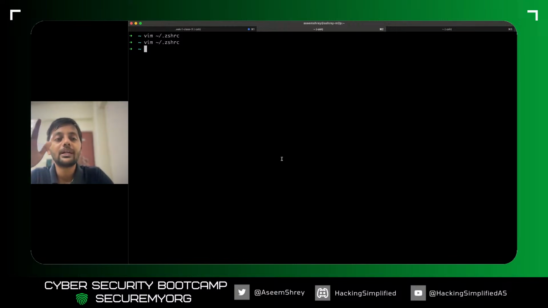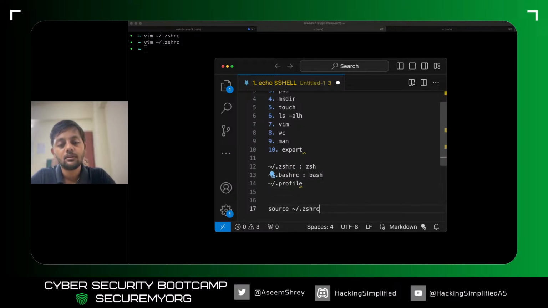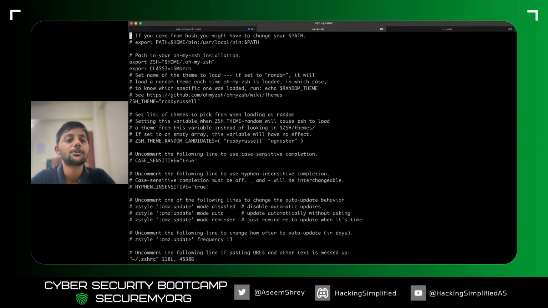So how do I do that? Let's say I have to add it into ZSHRC, but I don't want to restart a terminal. I want to load those variables in the same terminal. In that case, you just use source, or you can use a dot, and this would basically load the ZSHRC file in the terminal. For example, let me just show you.